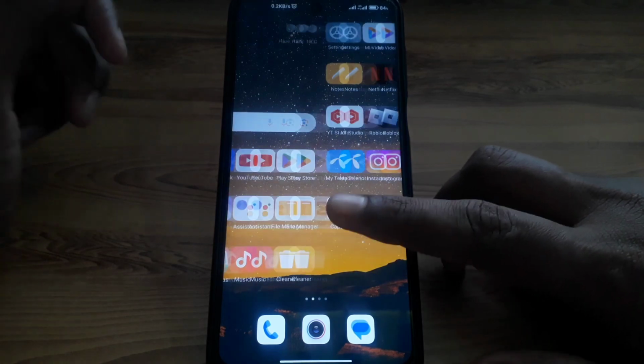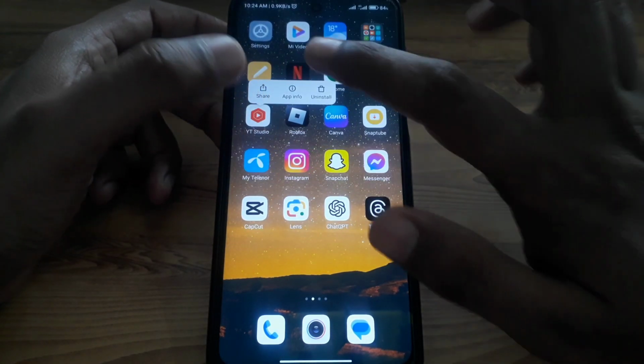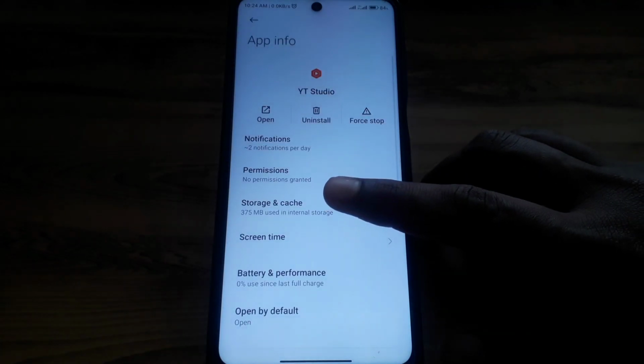For this, the first thing you have to do is simply press and hold the app, and after that go to app info, and after that click on storage, and here you simply clear the cache.